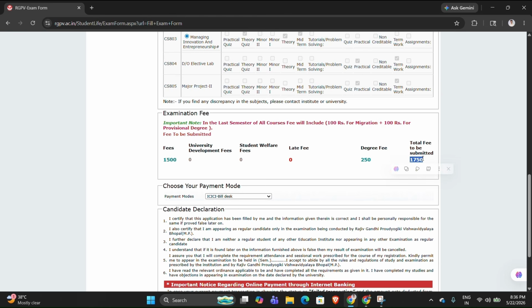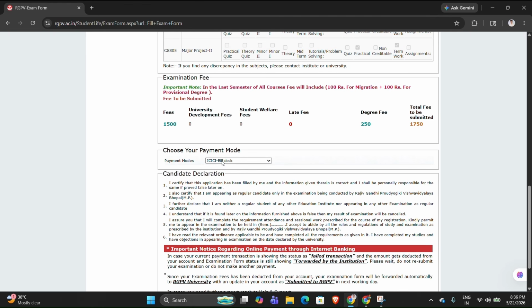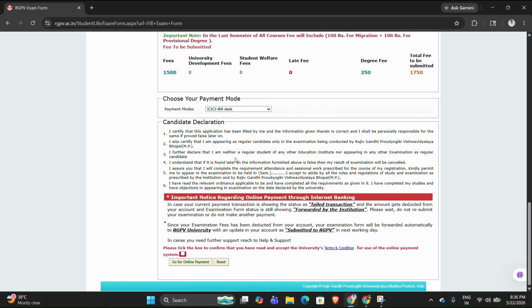And the final fee you have to pay is 1750. Okay, then the payment method is ICICI BillDesk. You don't have to change it here, and then you have to scroll down and you will see this checkbox. After that you have to click on this, go for the online payment.